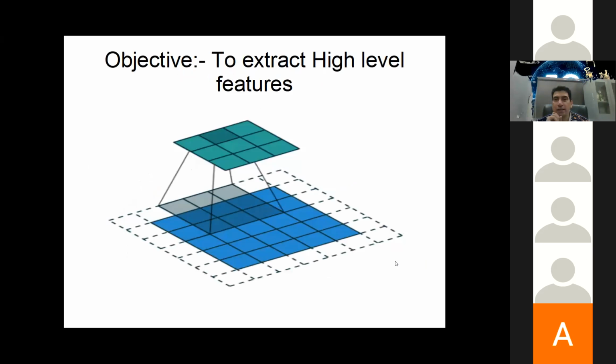How do you extract? The objective is to extract the features. So this is a kernel. This is the image. These are the zero padding. So when this kernel is moved through this, you get this particular output. So this is an extraction of a feature.